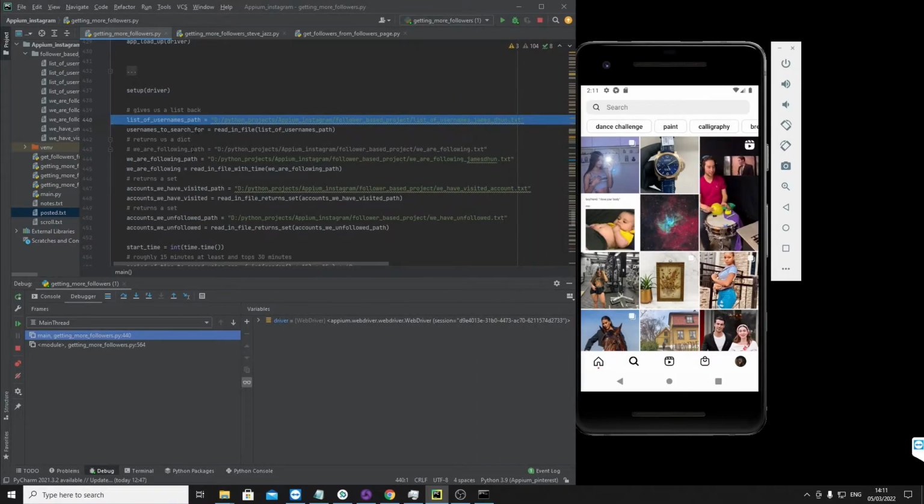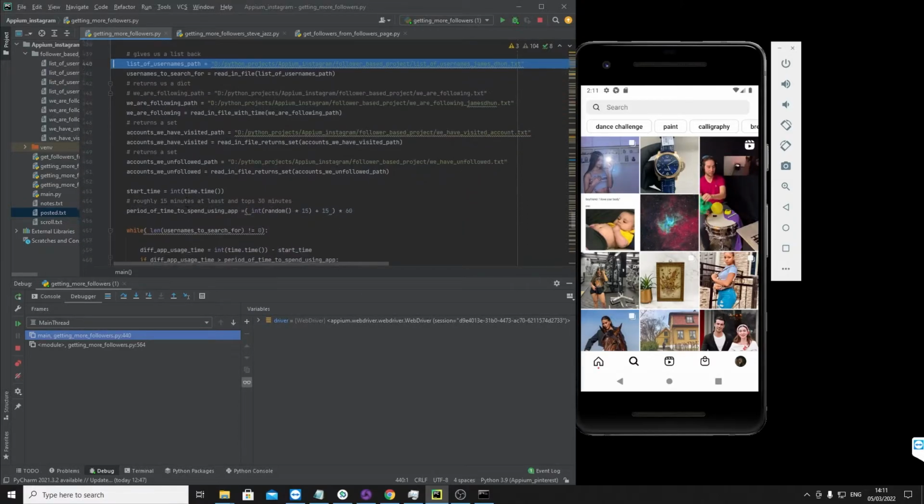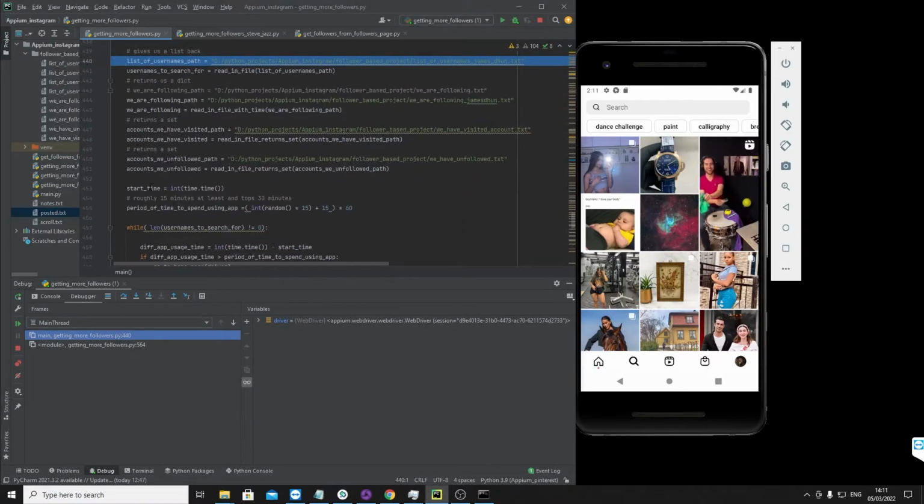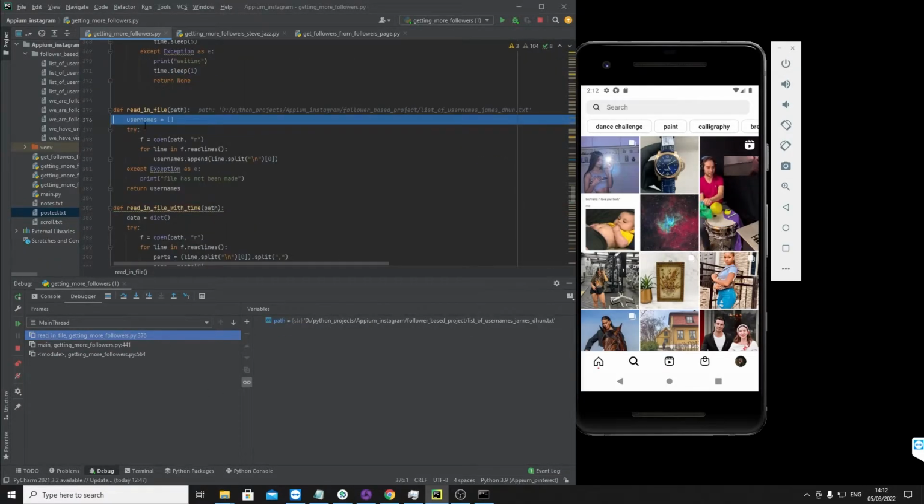We've got these files that are just getting the list of usernames that we're going to search for, the people that we are following, the accounts we have visited, and some of the accounts that we have unfollowed, and a period of time to spend using the app. I'll go into one of these files. It's just a simple function that reads in a file and stores it into a list, cutting them off by new line endings. So we're getting the line that we read from the file, splitting them by the new line ending, which is a special character here, and then we append those values and store them into our list.